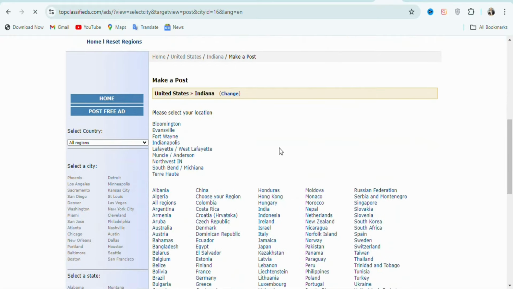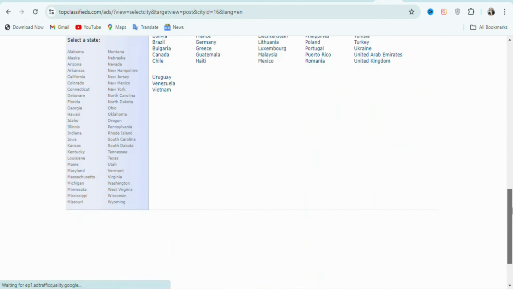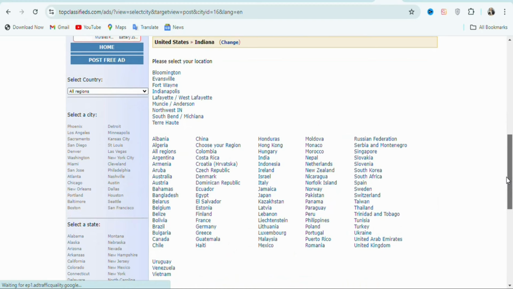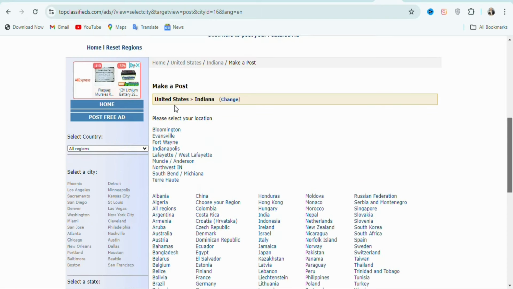Once you scroll down, you can see select your location. So you can select any location in the United States. If you want, you can click right here, change. Once you click on it, you can change to any country that you want. In this case, I'm targeting United States, but if you want, you can see the different countries. Just select any of them that you want. You can see they have Lebanon, you can see Hungary, you can see China, and the rest. Any country that you want, you can target it. In this case, I'm going to select the United States.